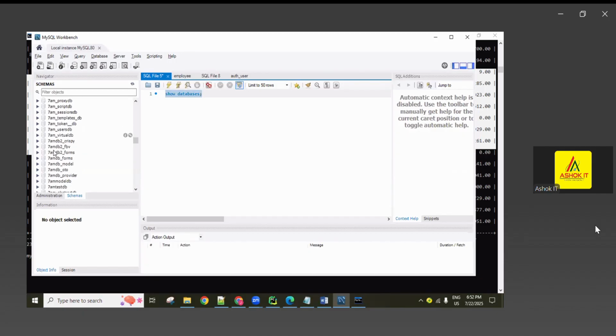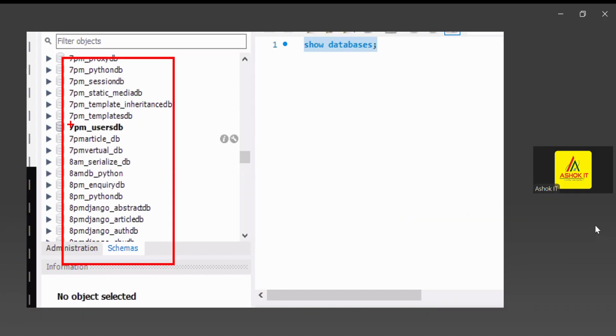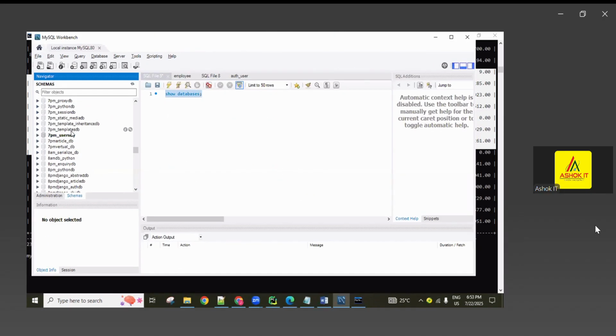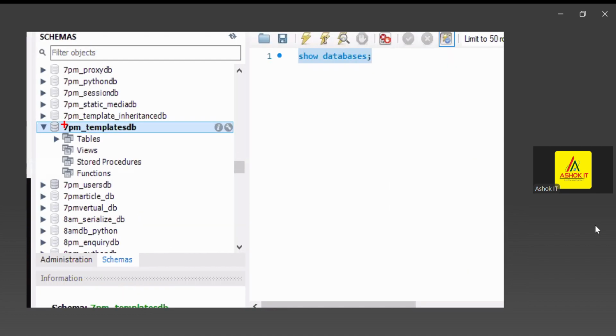Out of all of these, which one is the current DB, if we want to see? Check it, guys. Out of all databases, this one is in thick black color. Thick black color means this is the current DB. So no need to use the use command. If we want to select any other database, for example this article DB or template DB, simply double click on that. That's it, that becomes our current DB.